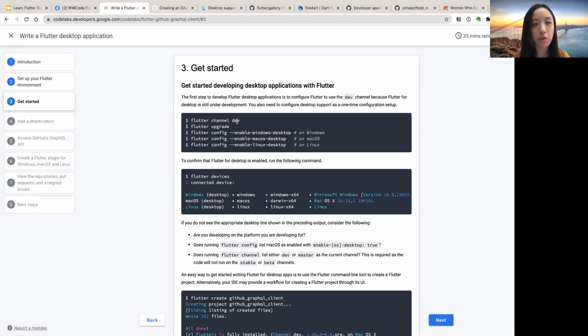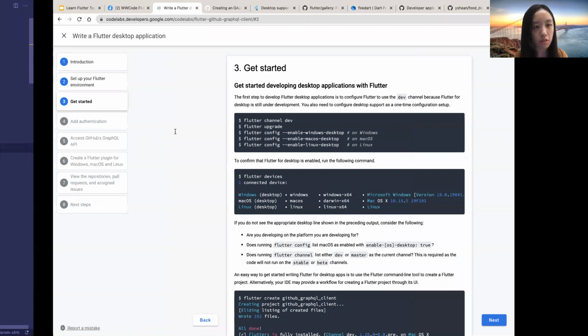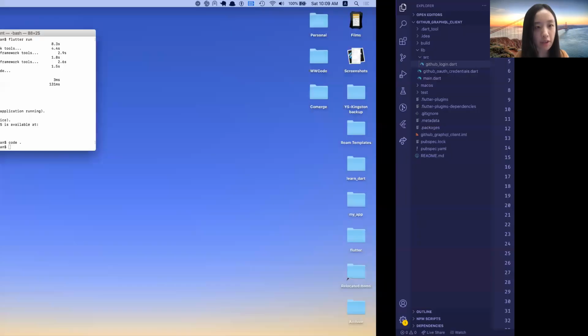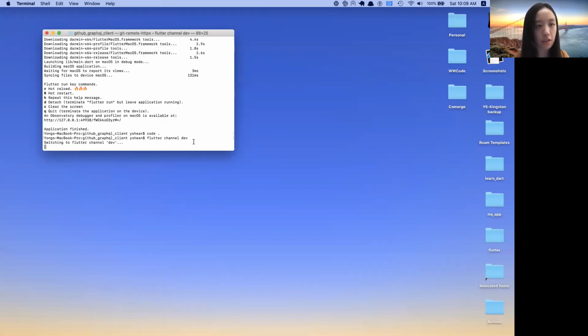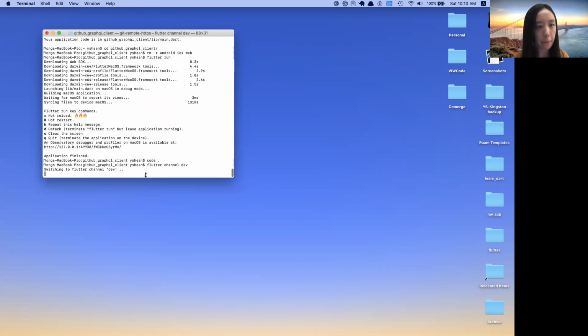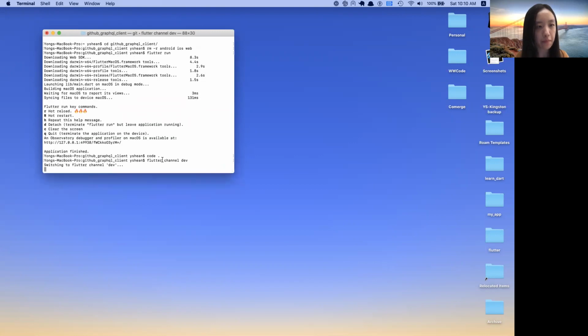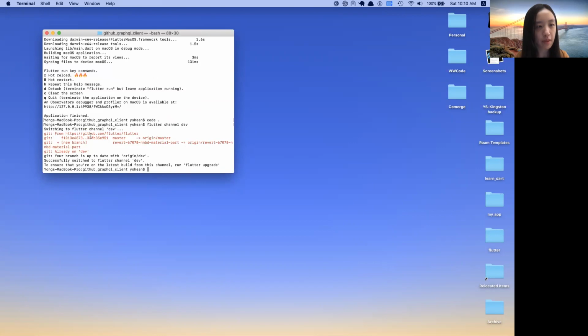Today we are going to switch to the dev channel. I have done this before, so maybe I can run it again. You can open up your terminal and run flutter channel dev, and then it will switch your channel. Here it says that I'm already on dev.